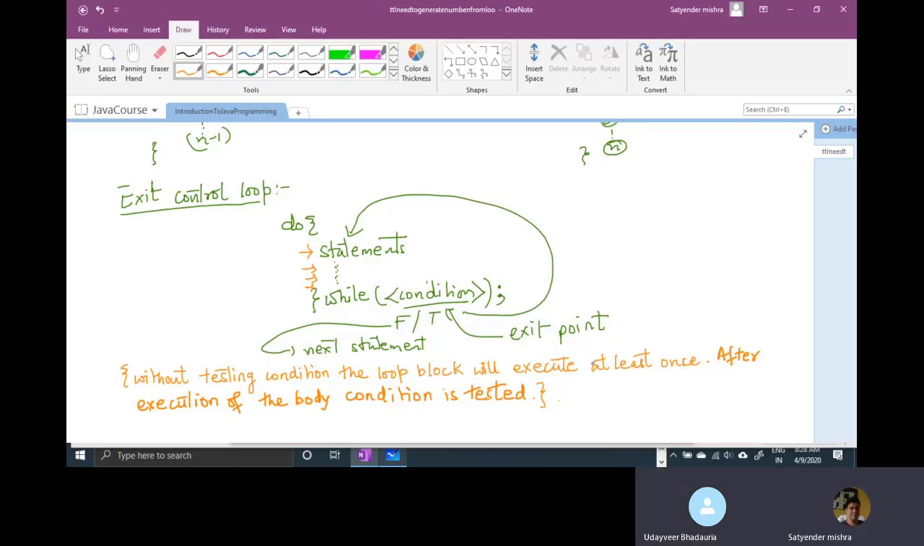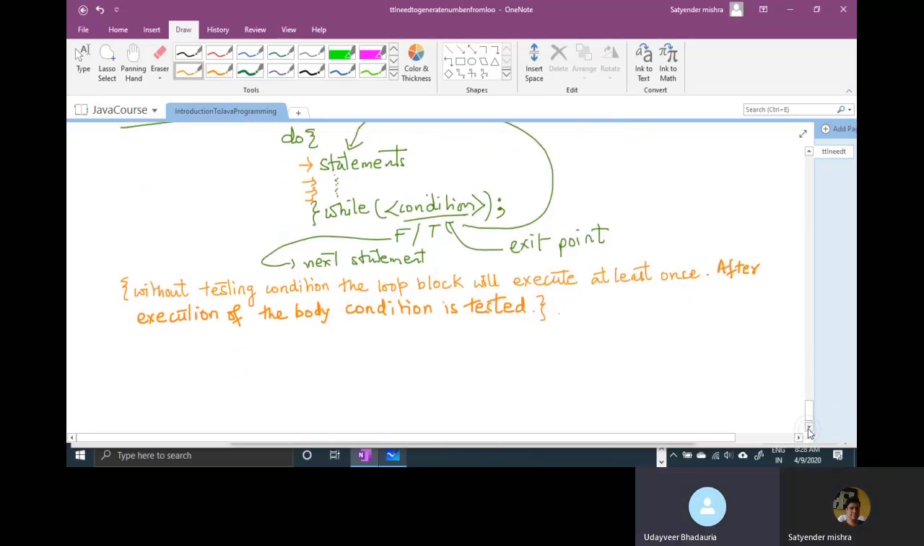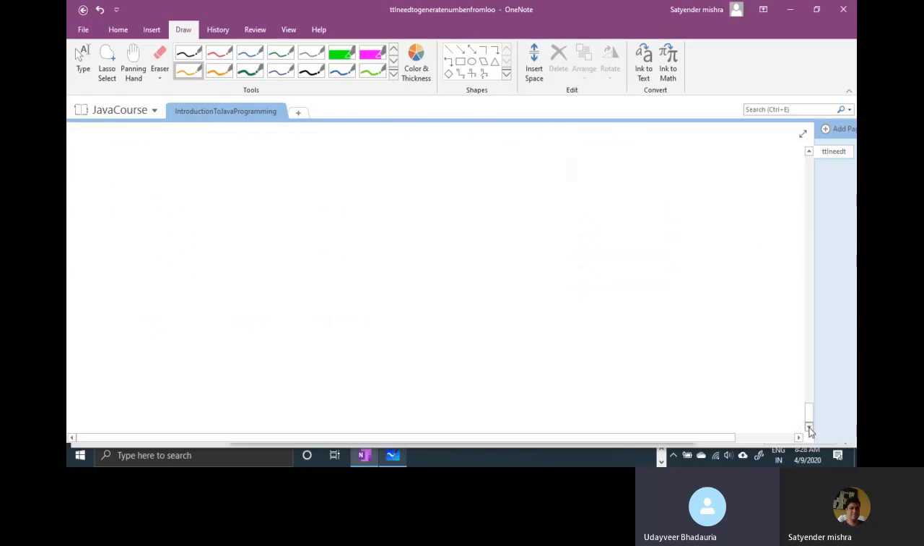So Uday, do you know about switch case also? Switch case? Maybe. I might need a little bit of reminding though, because I don't think I've used those in a while. Right. Switch case.